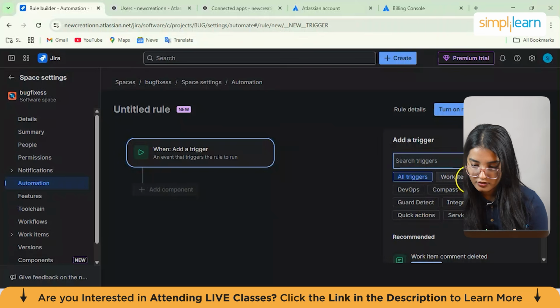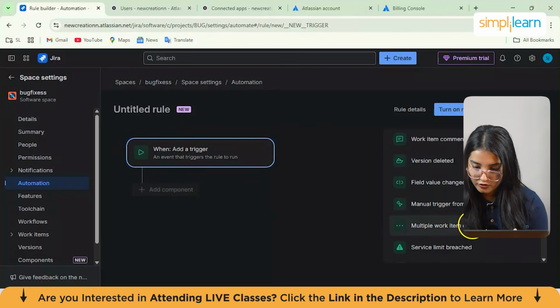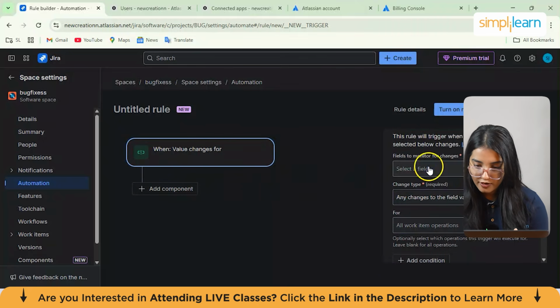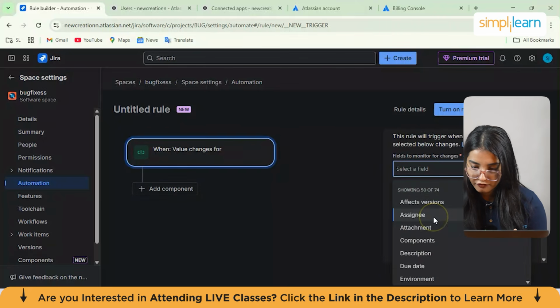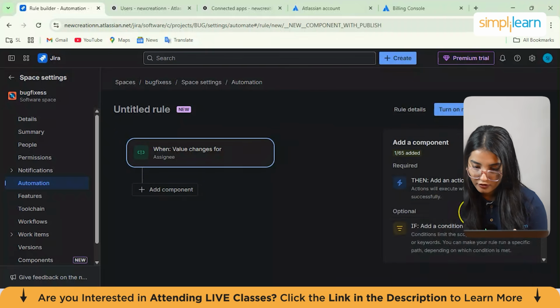So you can search for triggers here. Let's suppose it is work item triggers, and we'll just select field value change. So this is the trigger. Next, you can add more components from here. You can add fields like assignee. You can change the type to value deleted. You have again this option of adding components.